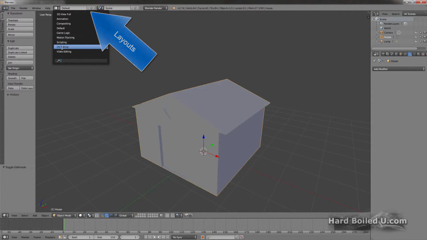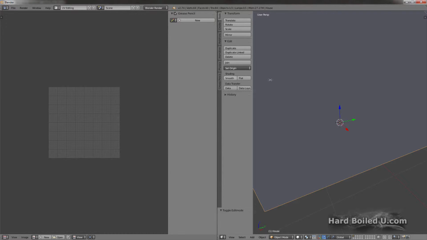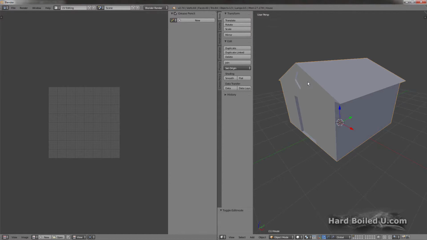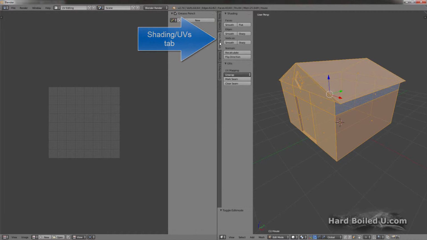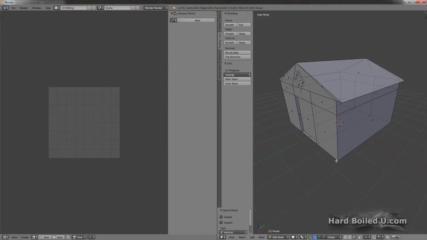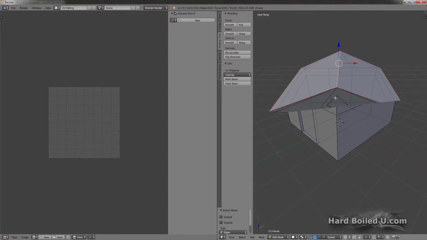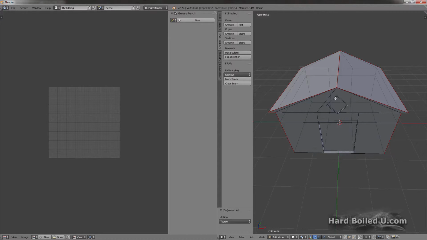Let's change to UV Editing Layout. On one side appears a new window with a flat plane. This represents the unfolded version of the object. Open the Shading UVs tab. Blender needs to be told how to translate this 3D object into the 2D plane. We need to define seams around our house to fold it down flat. We can do this in such a way that the house remains in one piece, or we can break it up. I will keep the walls connected at the floor, but separate the roof into 2 pieces.